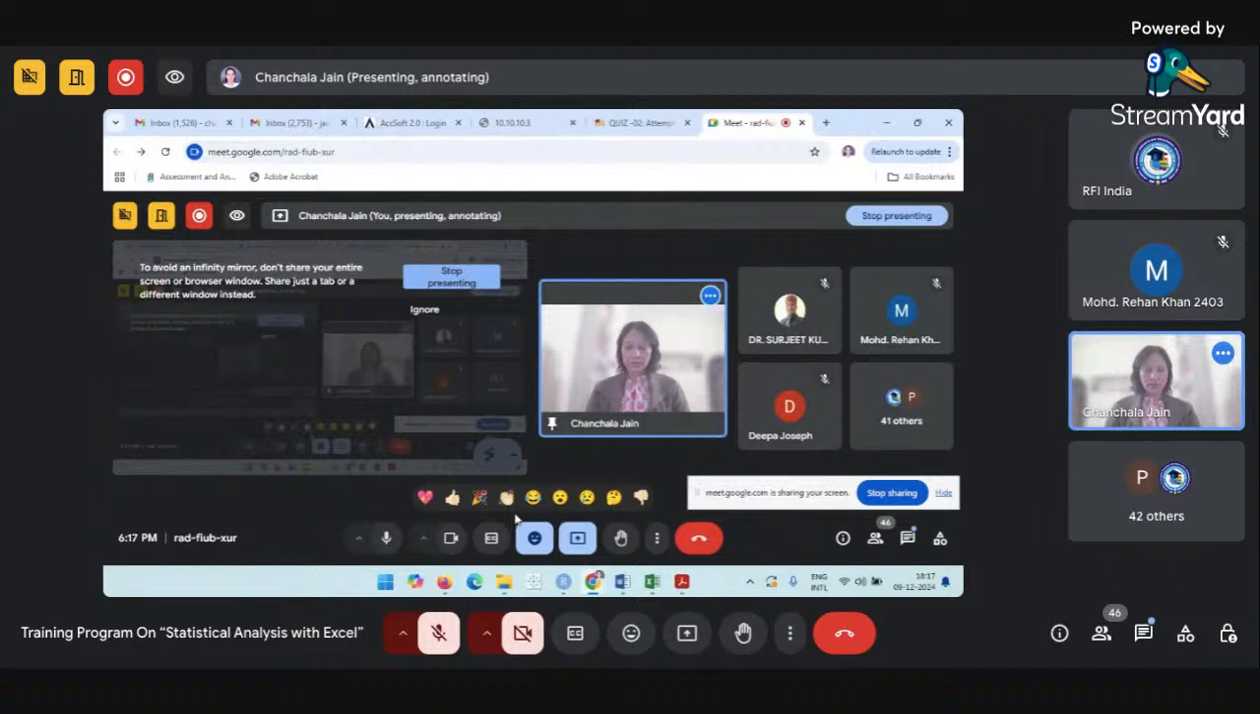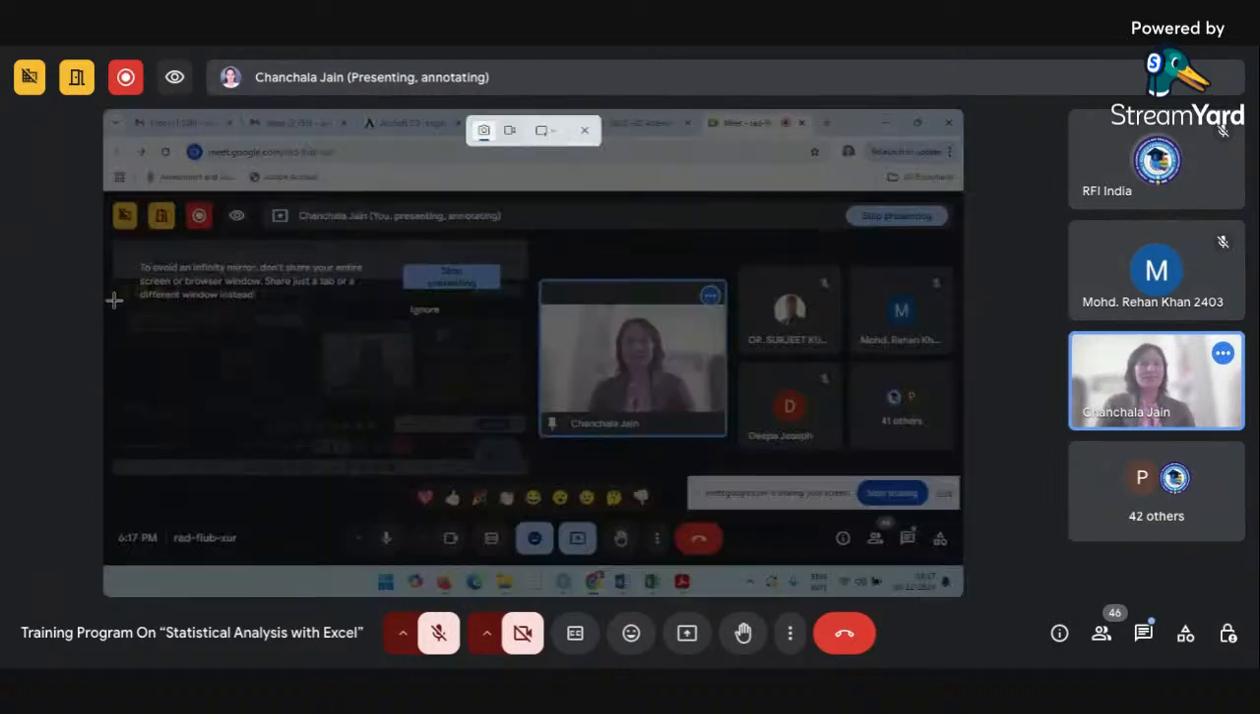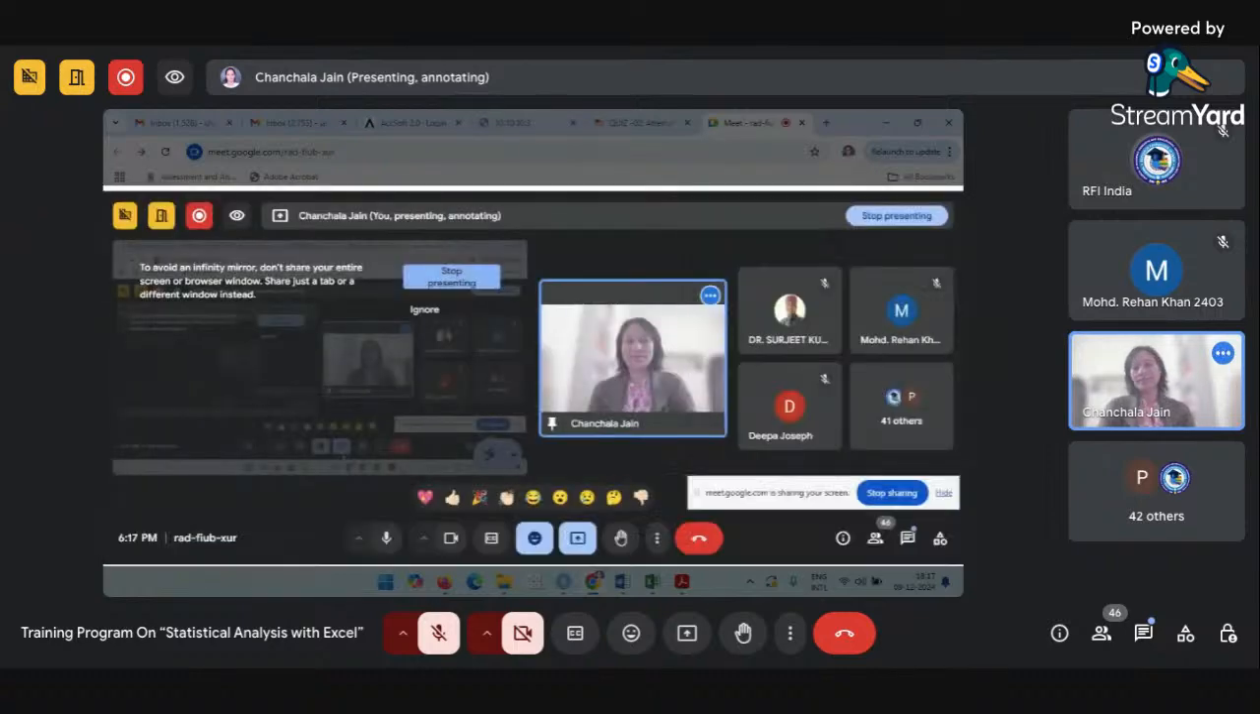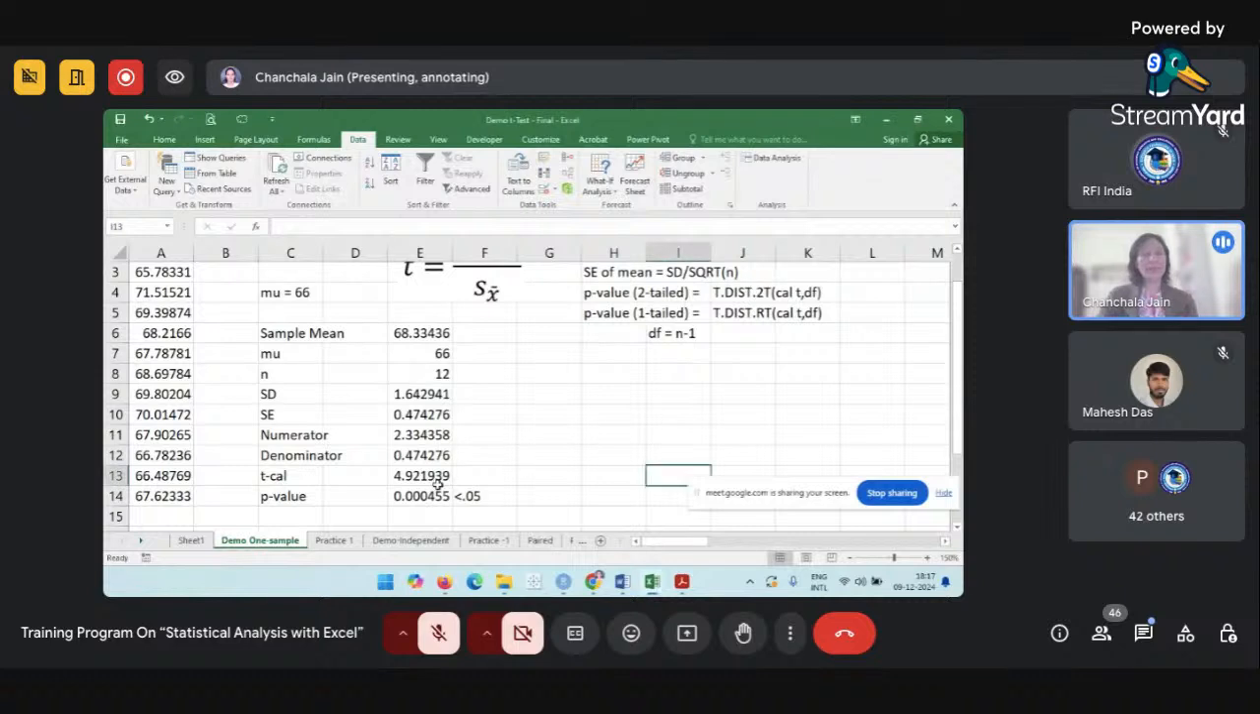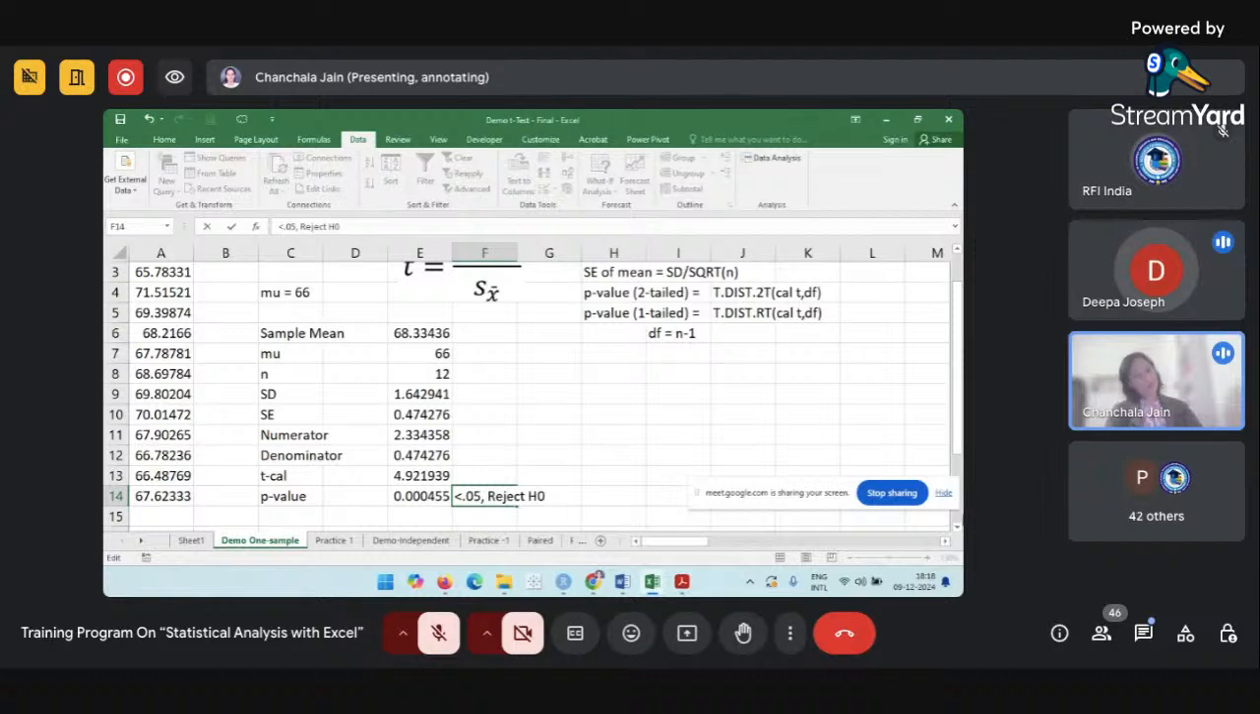Okay, fine. So may I proceed with the interpretation part now? Now you can see, for the interpretation, I have compared this value with the level of significance, which is 5%. This is less than 0.05, so if it is less than 0.05, that means we need to reject the null hypothesis. Very correct. So we are not accepting the null hypothesis.